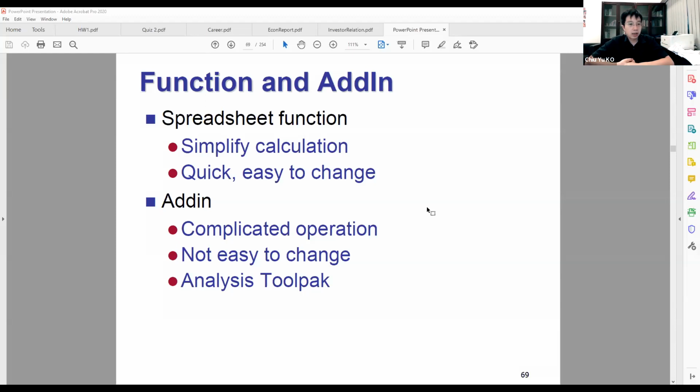And sometimes you want to calculate everything once and for all, or calculate faster. That is possible to do with an add-in. With a function, it's somewhat easy to calculate, but an add-in is a somewhat more complicated operation, but it can be done in a much faster way.